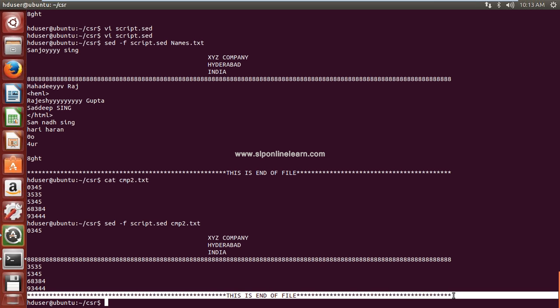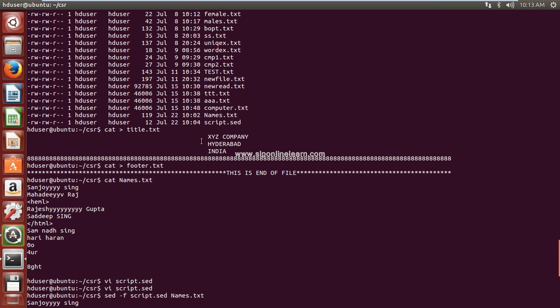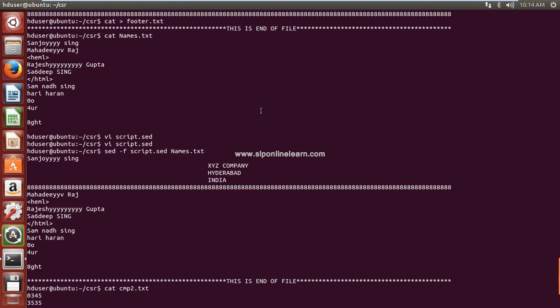So again and again we need not create this one. We created it once. You can use this for any file, with sed -f. We'll see one more example and then continue with the next. So we have one file. This is the input file.